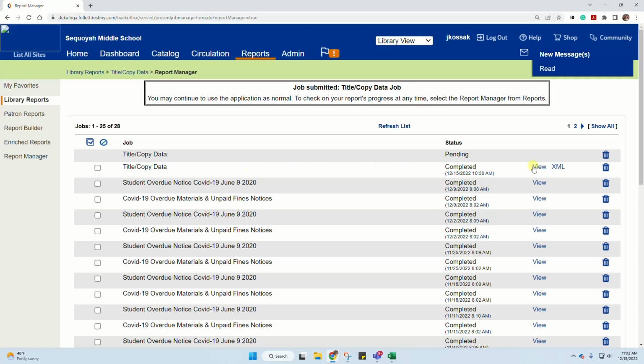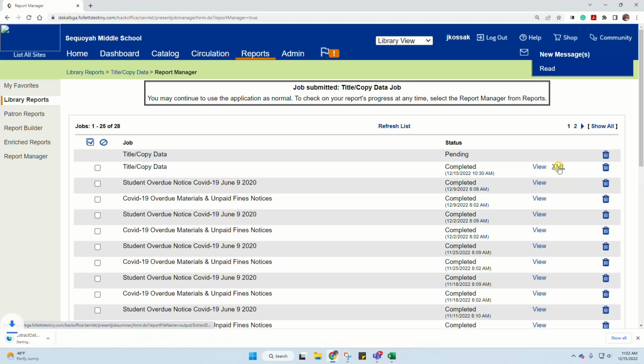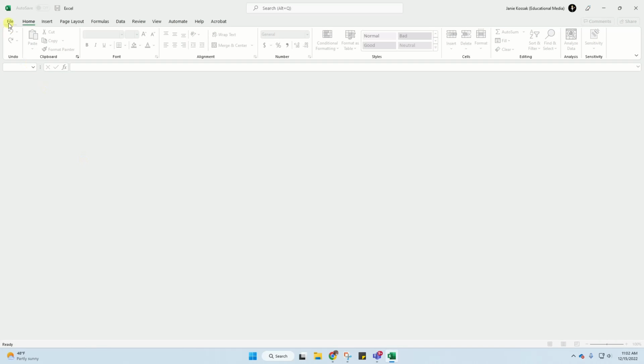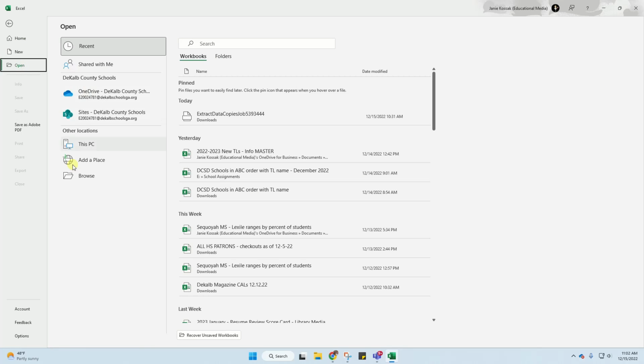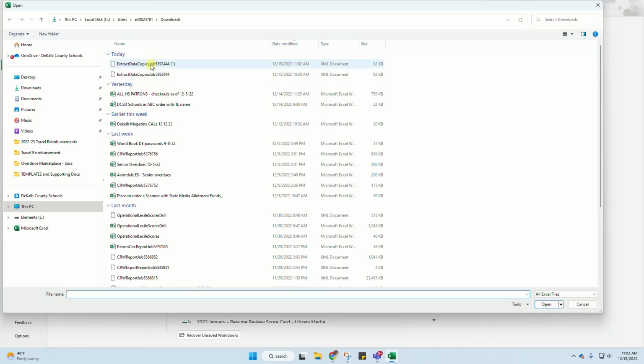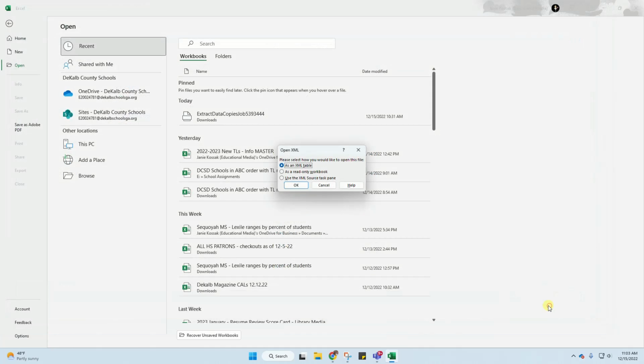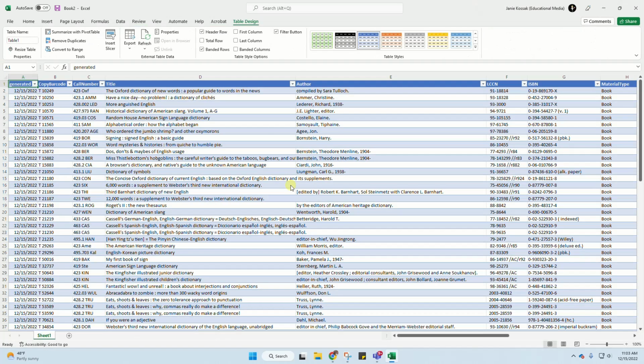And I've already run this report, so I'm going to click on XML file, and you'll see that it downloads here. Now, my computer, when I click on an XML file, it won't open directly with Excel and it won't give me the option. So I've already opened Excel, and I'm going to navigate by using File Open, and I'm going to browse to find what we just downloaded. And I want it to open it as an XML table, so it'll have those categories at the top. And here is our spreadsheet.